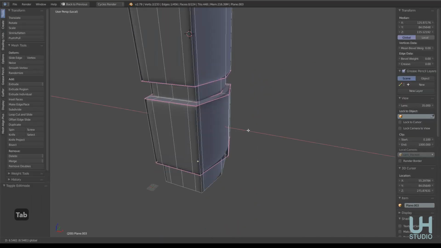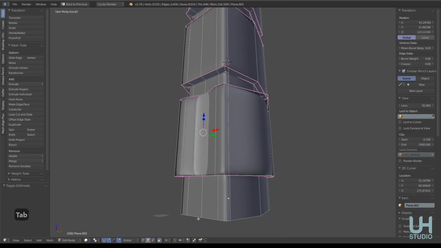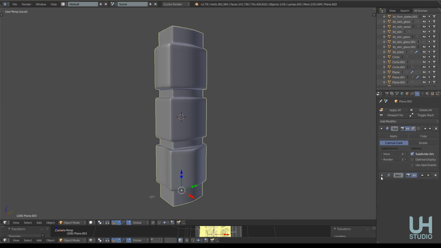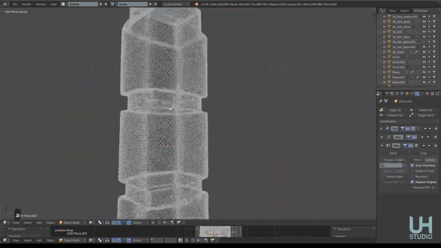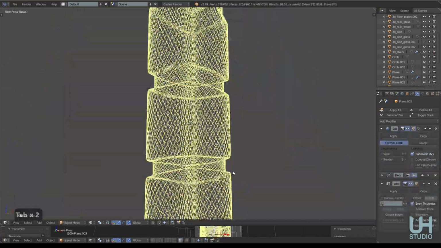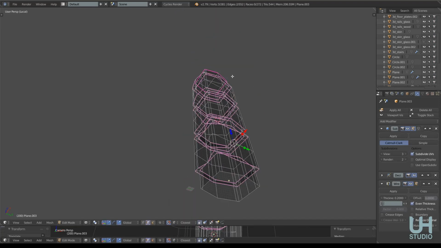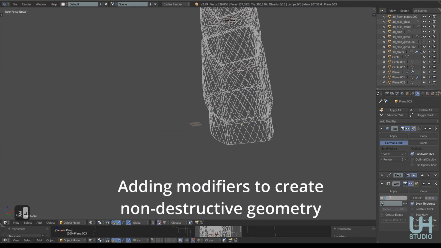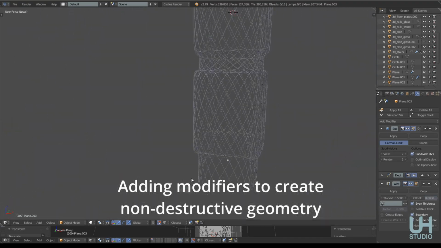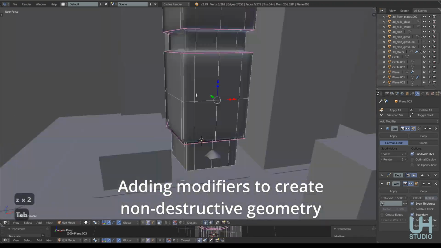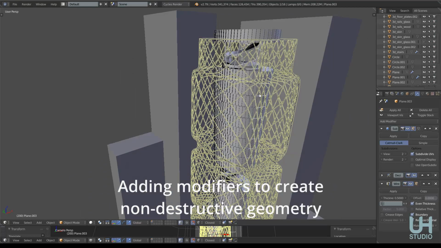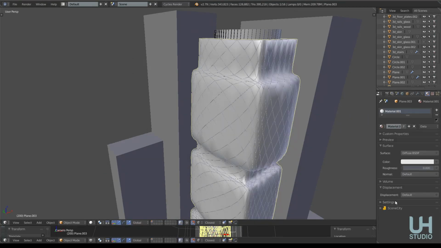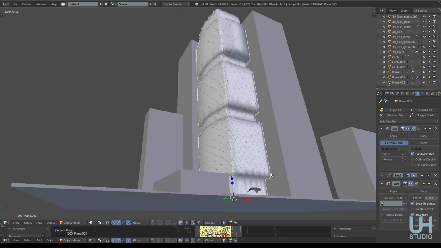Now the beauty of this workflow is that our base mesh is fairly simple, and then we can add non-destructive modifiers to create complex facade studies. So here's the original and here's the one from Blender. And if we wish to, we can assign materials.